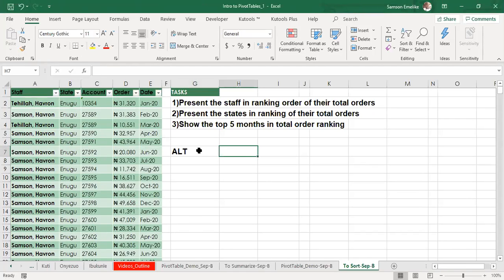So ALT will assign codes to these commands. See, I'm pressing Alt now. You will see that we have FHN, PMA, RWL, and so on and so forth.